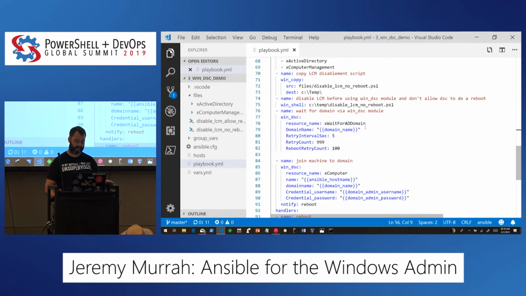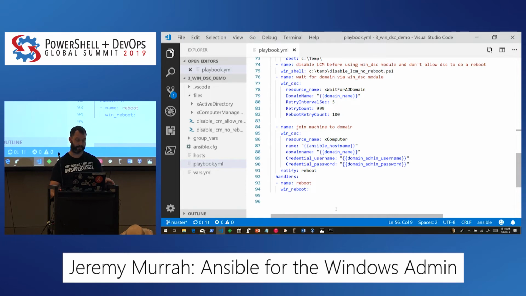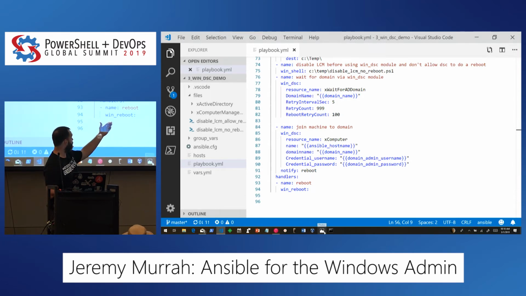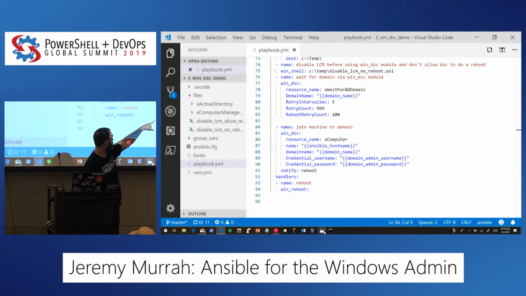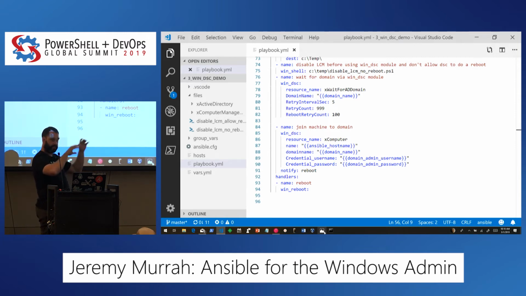Once that's up and online, then I'm going to use my xComputer DSC resource to add the machines to the domain. And again, doing my substitution, creating my credential object with my domain admin username and password, and that's all done in memory, encrypted, so there's not sticking it in files anywhere, so that's nice and secure.